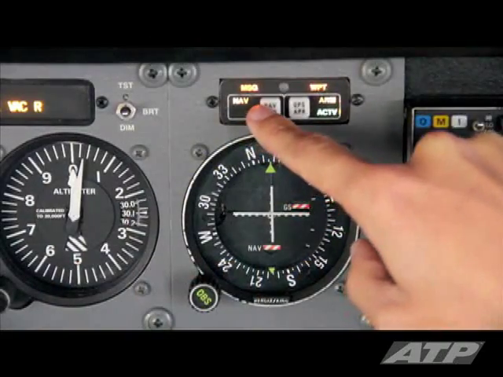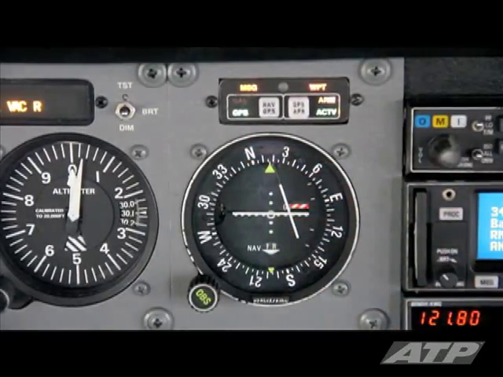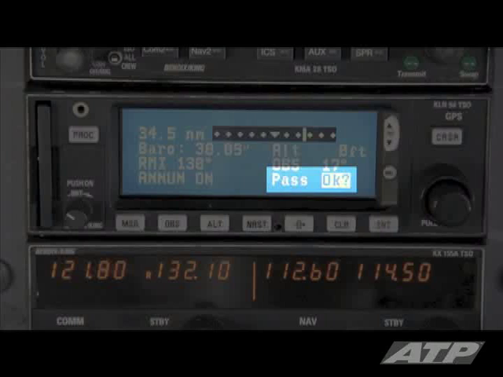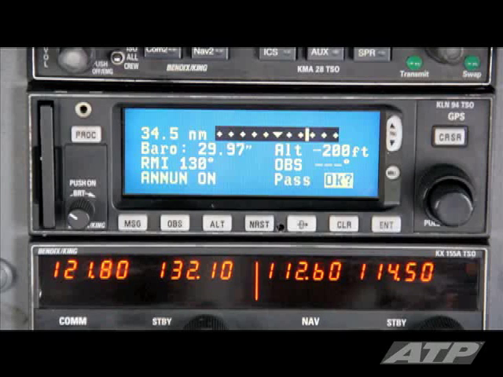Nav mode selector switch must be in the GPS position. After the warm-up, the test information display appears. The Pass OK in the lower right-hand corner indicates that the GPS has passed its internal test. Additional information is displayed to verify that the external indicators are receiving good information from the GPS.